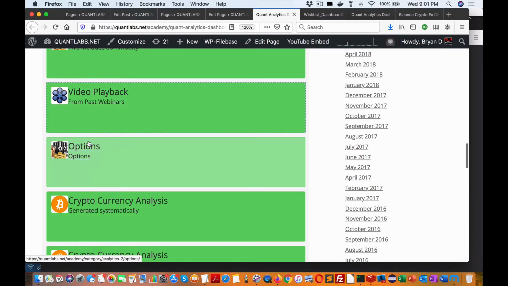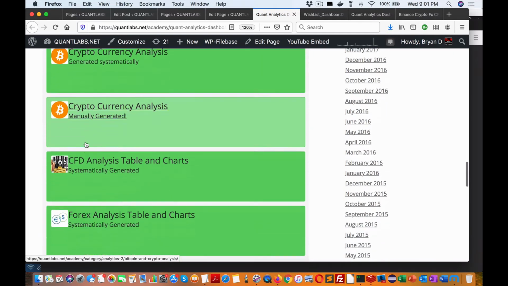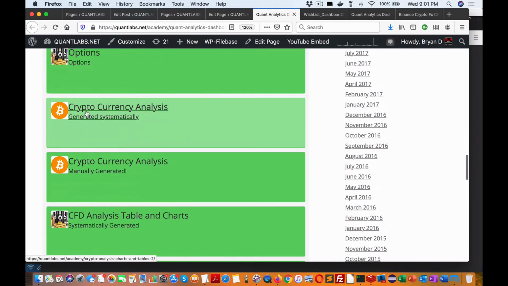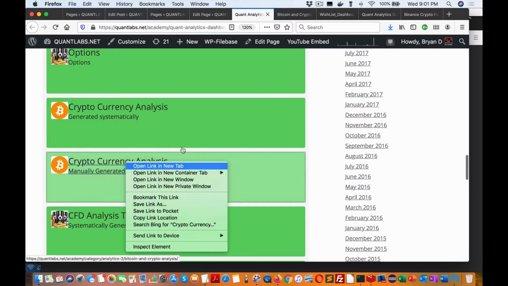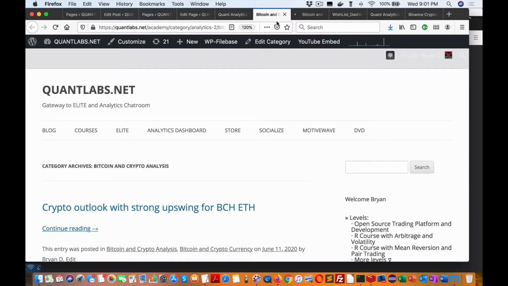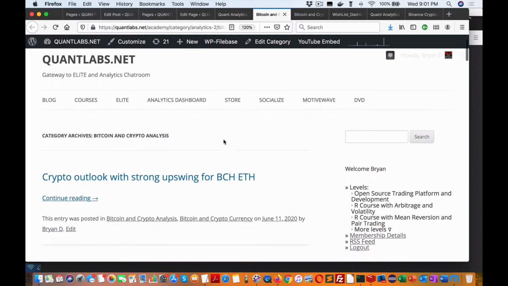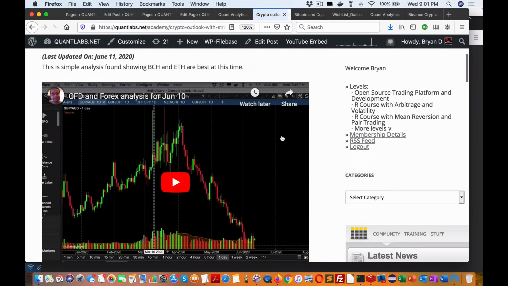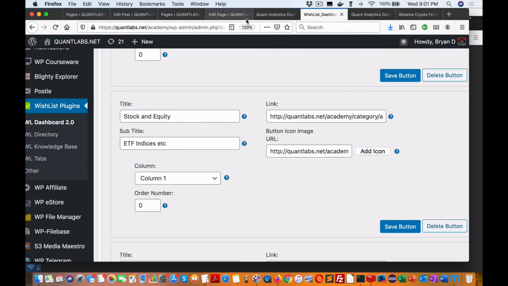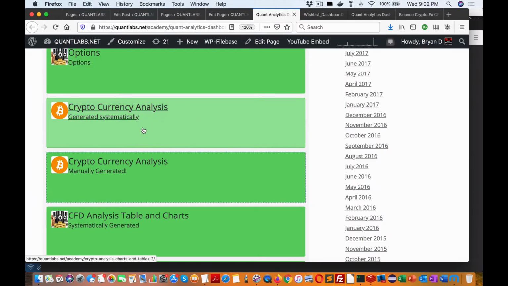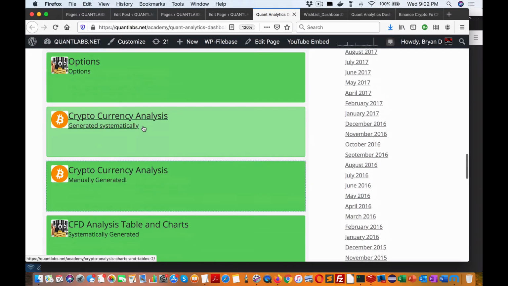Also, as I said, we have an options section, and then we get into these sections here. So let me just show you the crypto analysis. Here's the highlight, manually generated. So in here, it's similar to the videos I've shown with, let's say, MotiveWave or my own Python scripts. So you can watch those anytime you want. And they do get announced on the private chat server.